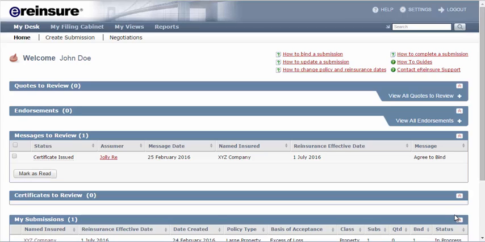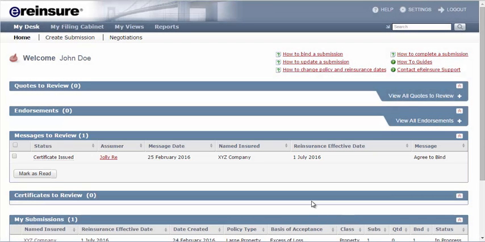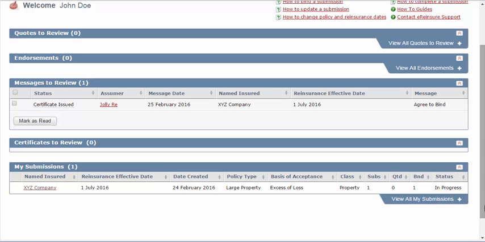You will receive an email letting you know when a market has agreed to bind, and a message will appear in your Messages to Review section on the home page with the status of certificate issued. You will see the named insured will continue to show under the bottom section, My Submissions, with the status of in progress until it has been moved into your filing cabinet and cleaned off your home page. In order to review the finalized certificate and clean it off the home page, just go ahead and click on the named insured.